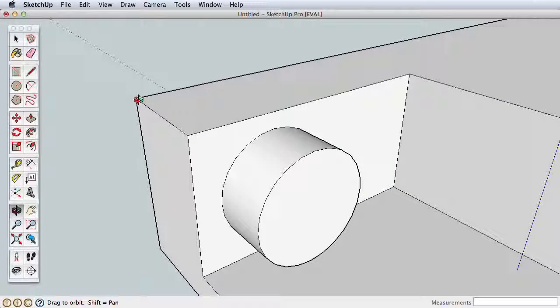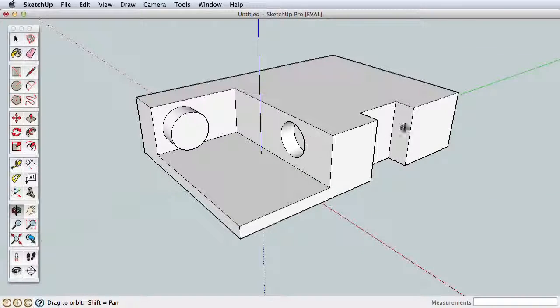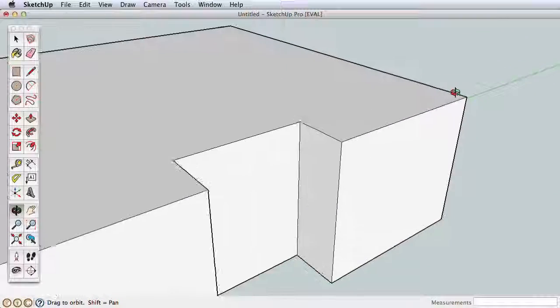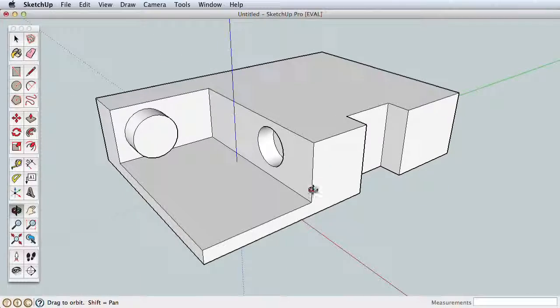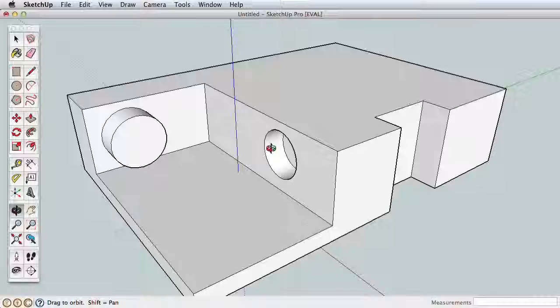Try this. Hover your cursor over this corner of your model and roll the wheel forward. See how it zooms towards that corner? Using the scroll wheel will zoom toward and away from any area where your cursor is, making navigation even easier.